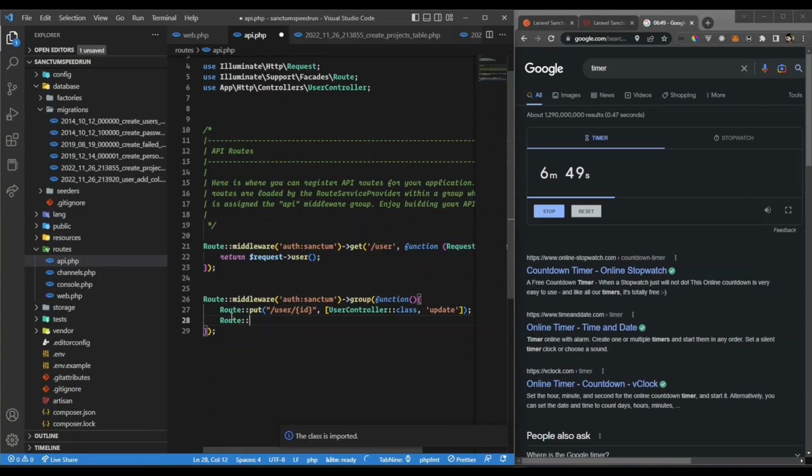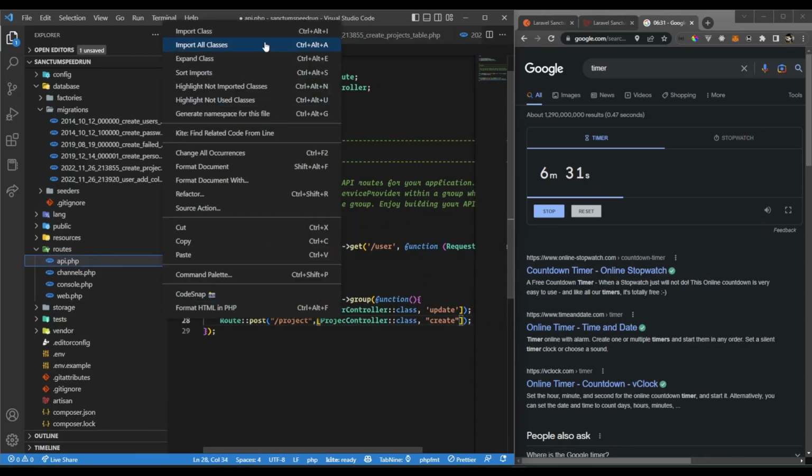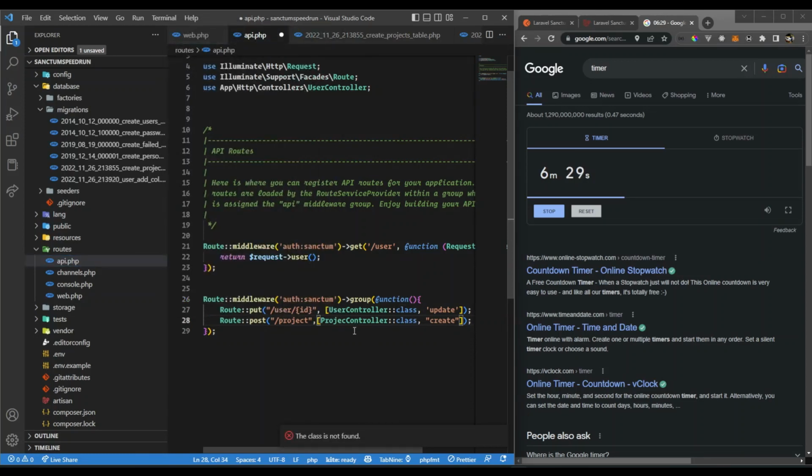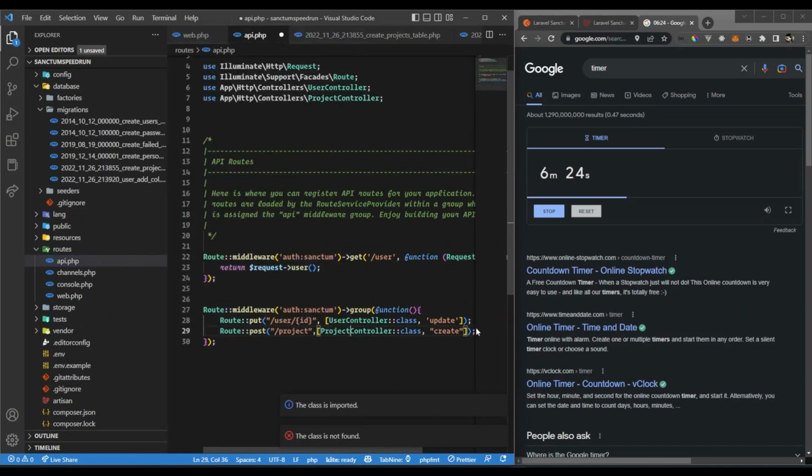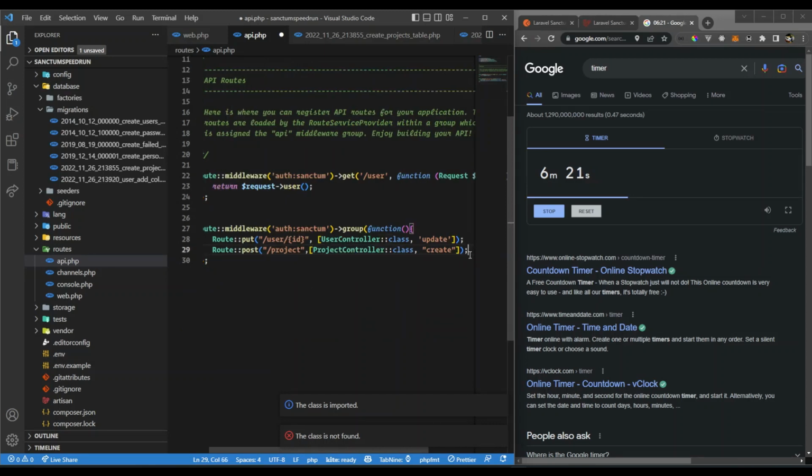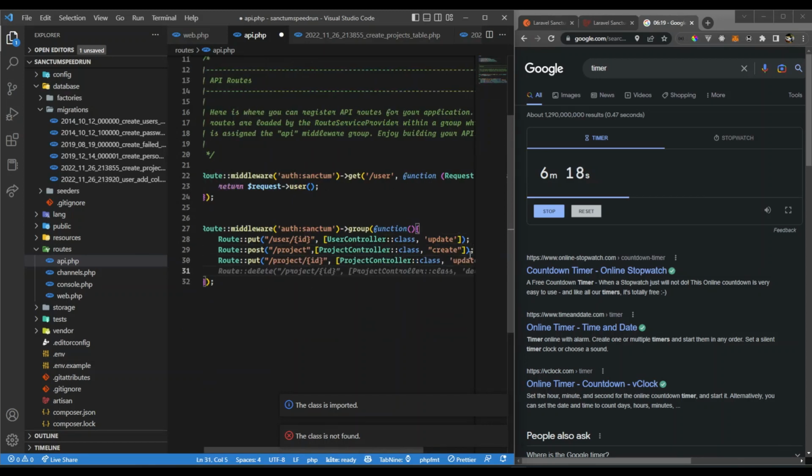There will be Route::post project. This will be for the ProjectController class. This will create a project. Let's get this class. Okay, ProjectController. Let's get this class. Perfect. Next we will have project put, project delete, project get, to get the project and all those things.